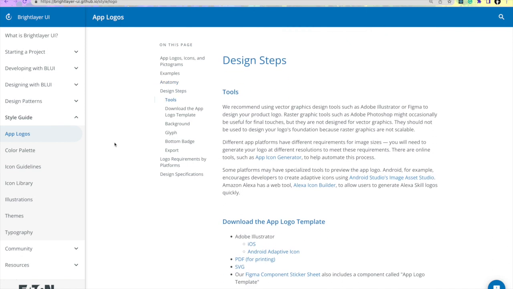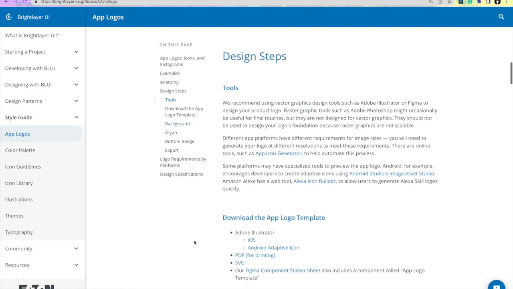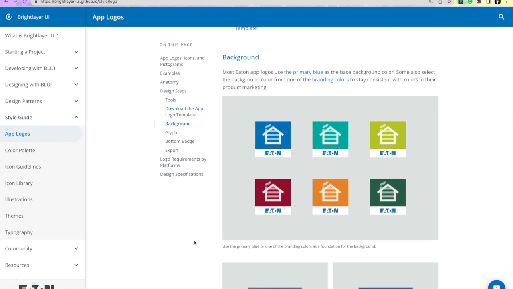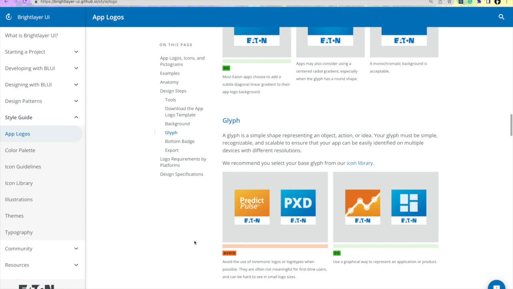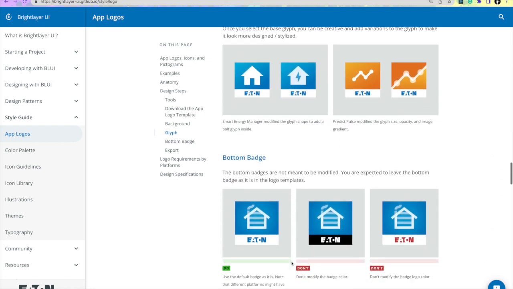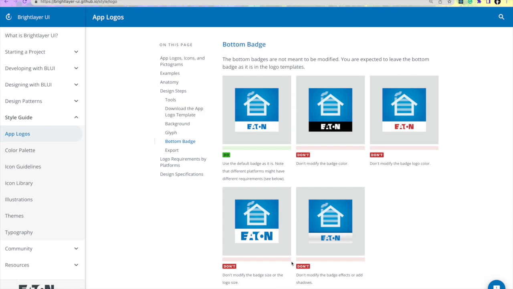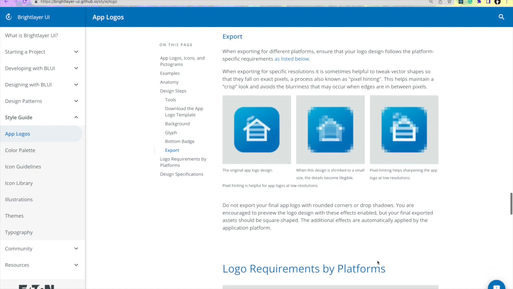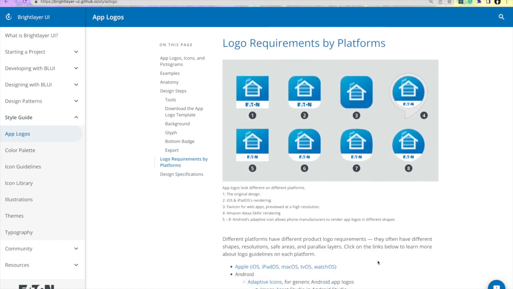We walk you step by step for how to design it, all the way from choosing the correct tool, to download the app logo template, to picking a correct background that reflects your brand identity, to selecting a proper glyph, that is the inside content of the logo, to how to use the bottom badge, or more precisely, how not to use the bottom badge. And finally, some requirements to export your logo, as well as some product platform specific requirements.